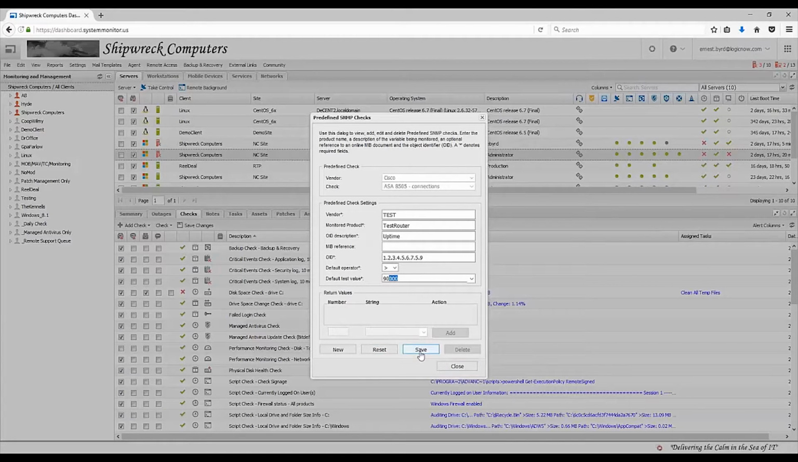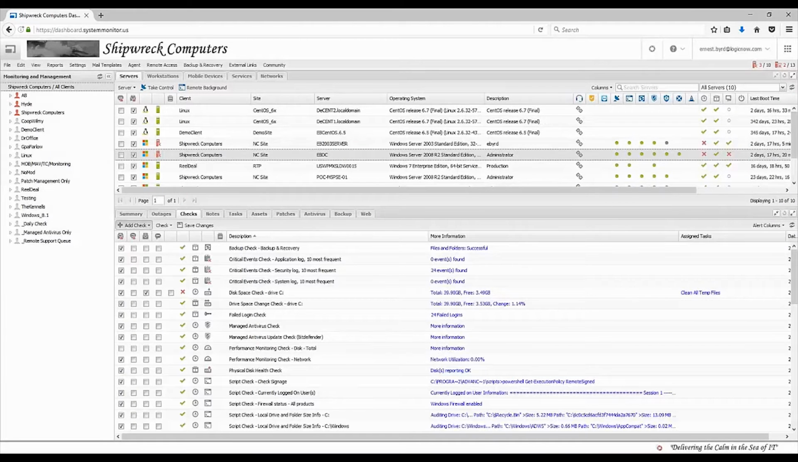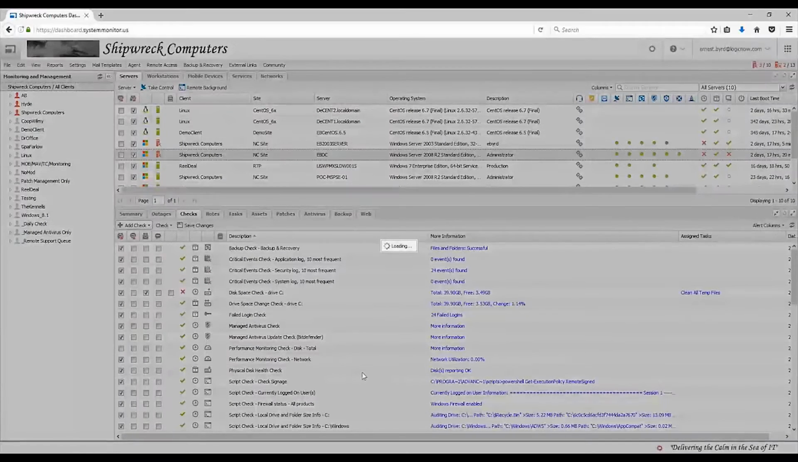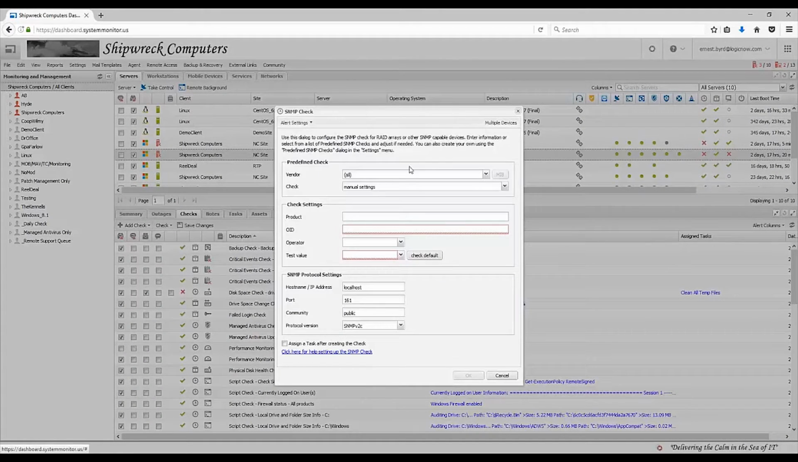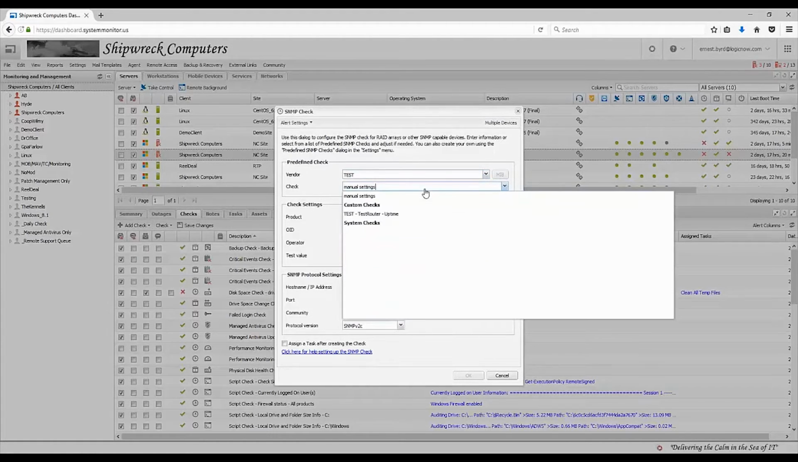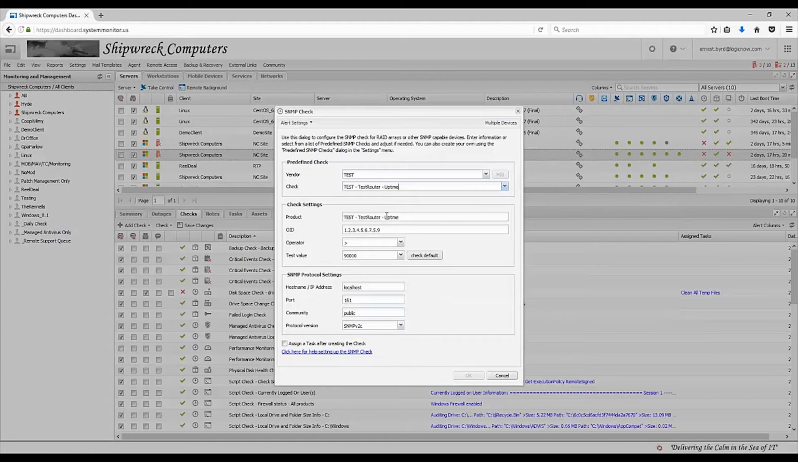So from this, I could just click Save, and that would allow me to have that in my library for then assignment. So if I were to come back and go to the SNMP Check, you're going to find in my library now the test entry, and it's going to show my test router uptime to be able to inject that information in here. From this, I could put in the IP address of the target.